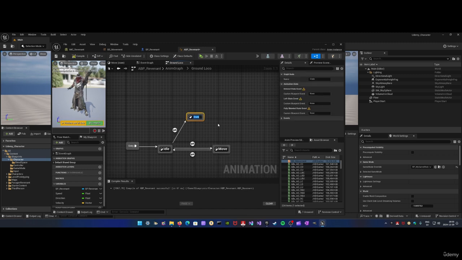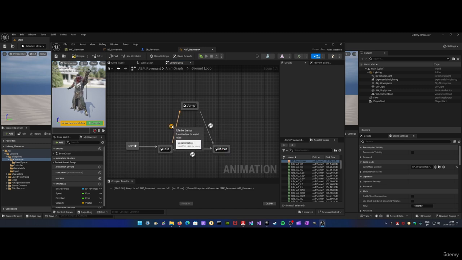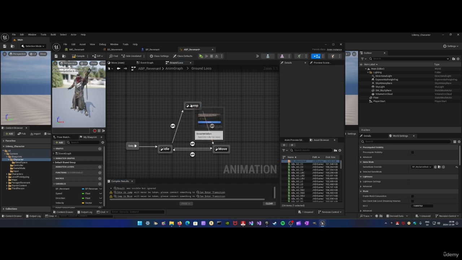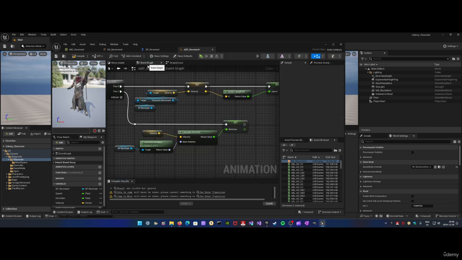So I'm gonna add a new state and call it jump. And I'm gonna connect it to, well, move. And in order to jump, we need a variable again. So I'm gonna leave it like that. Let's go to the event graph.